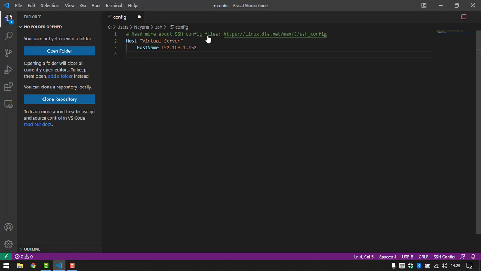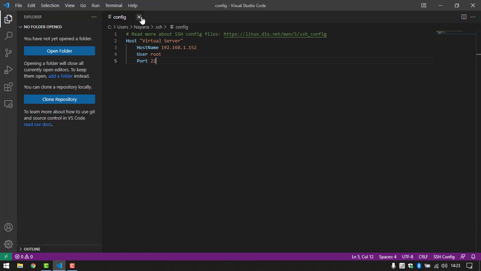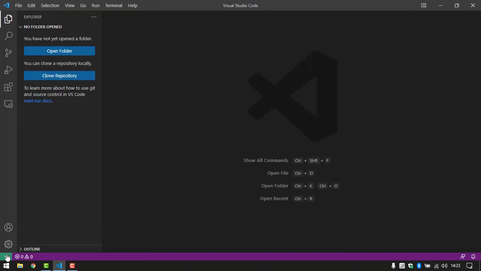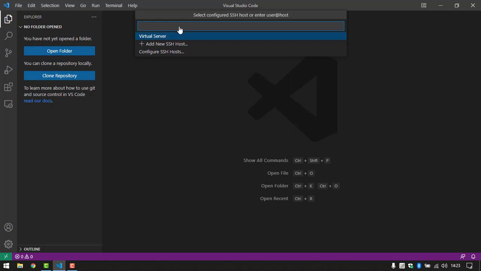now the user is root, and port is 22, which is the default SSH port. So now I'm gonna save this configuration. Yes, save, and I'm gonna close it now, and I'm gonna click this remote SSH icon again. Now I'm gonna click connect to host, and you can see our virtual server right here.